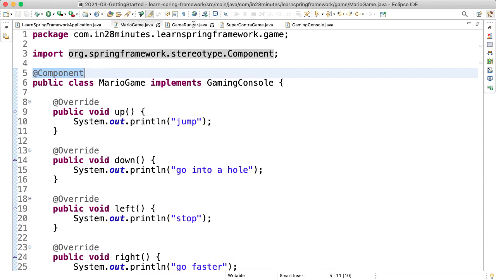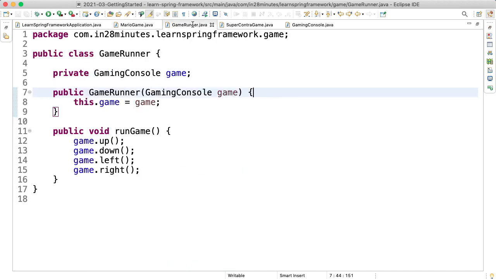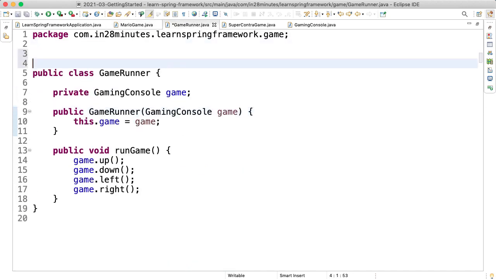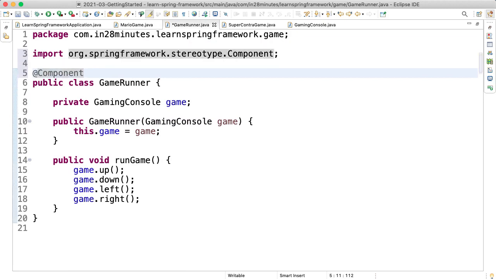And what I would do is I would go to the game runner class as well. And what I'm going to do in here is tell the Spring Framework, hey, I would want this class to be managed by you as well. So you go ahead and create an instance of this for me.